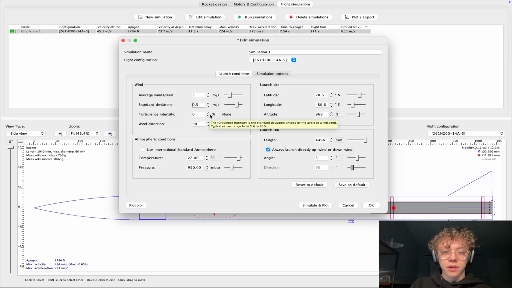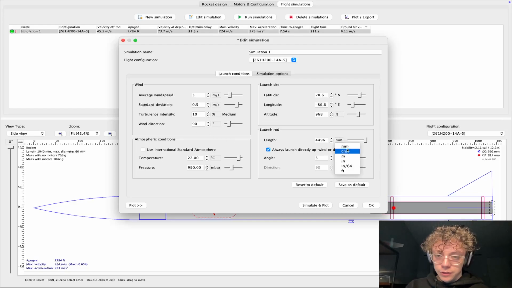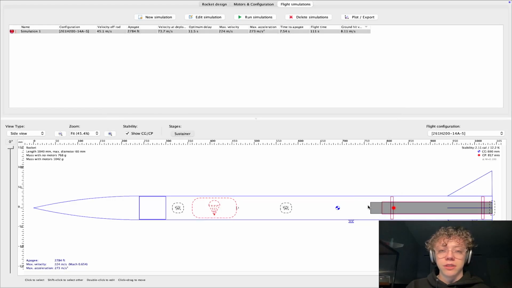So average wind speed 3 meters per second, standard deviation of 0.5, intensity 10%, wind direction 90, and then now length of your launch rod. I'm going to change this to feet. You can guarantee it's at least going to be 8 feet. So let's just stick with that on 8 feet. That's all we really have to do here for the simulation settings. So I'll just say, okay, run the simulation. Okay, green means it's ran. Now let's see our results.